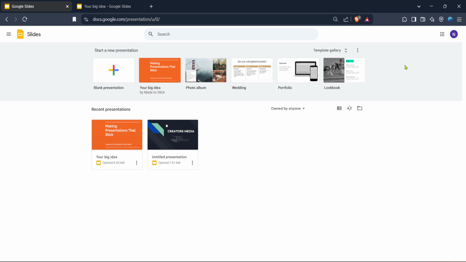Now that you're signed in, you'll be directed to the Google Slides homepage. Here you'll see all your recent presentations. Take a moment to navigate through if you're looking for a specific file, or for the purposes of this tutorial, simply click on creating a new blank presentation. This can be a great starting point when testing out features or building something from the ground up.